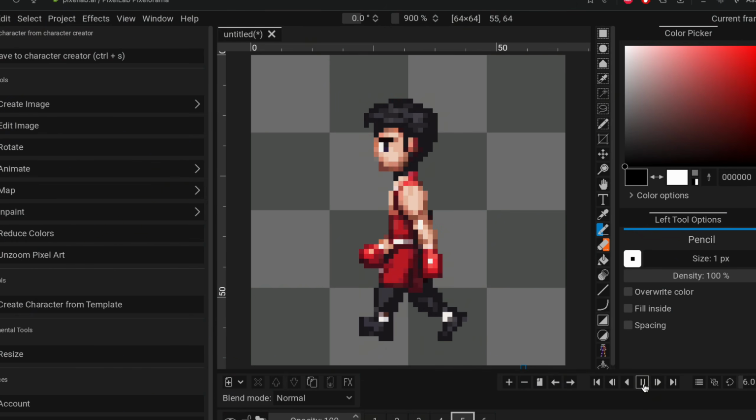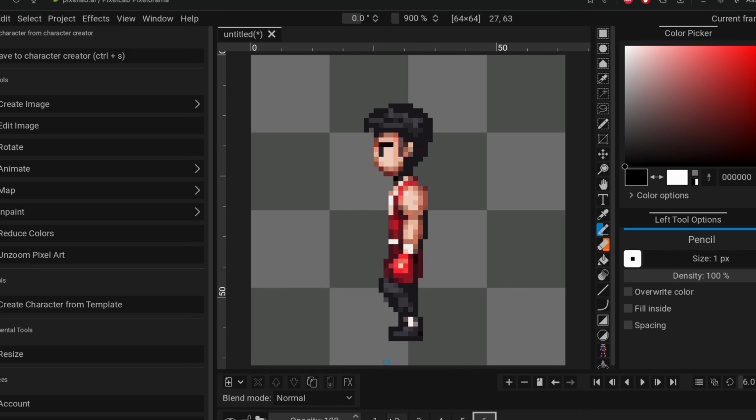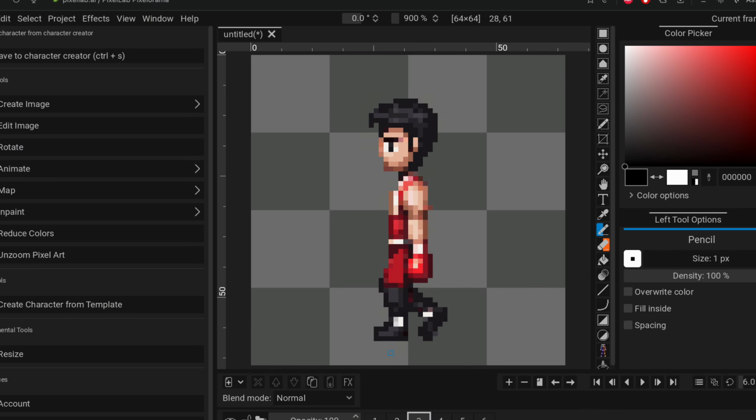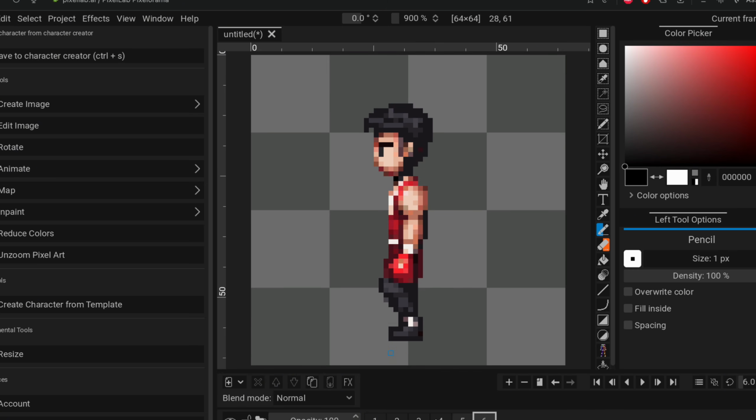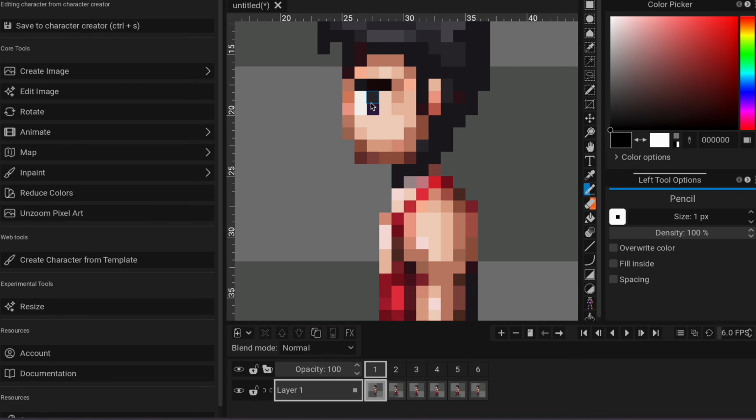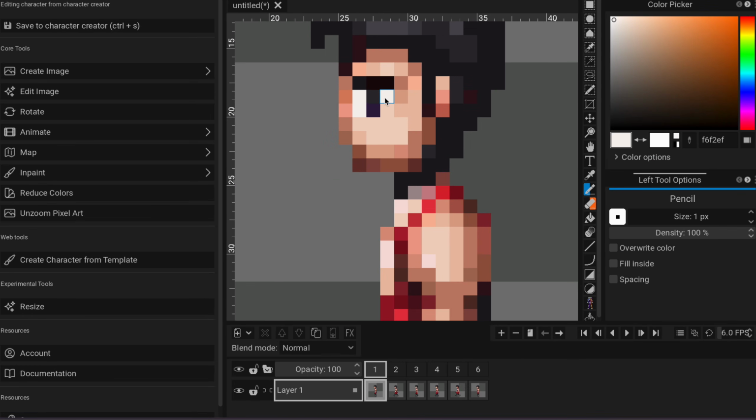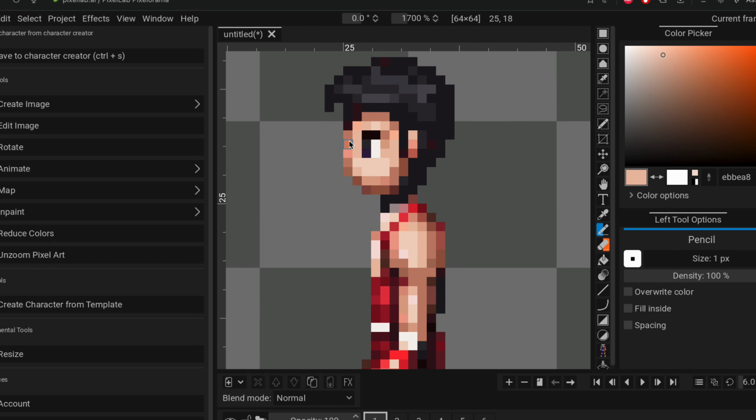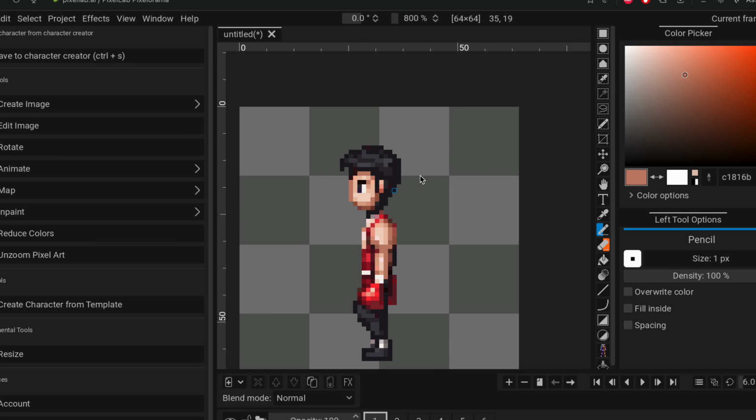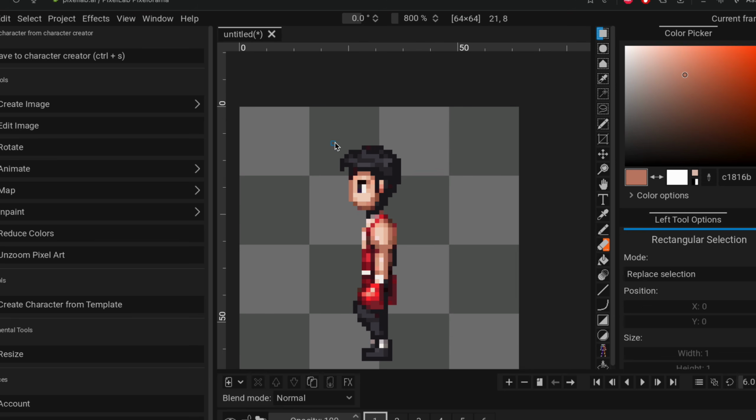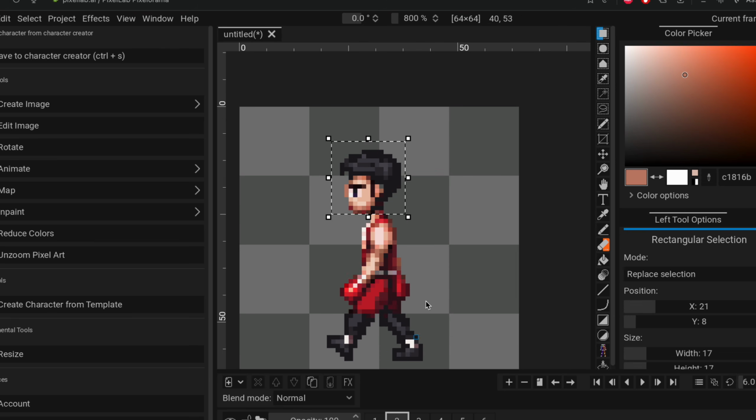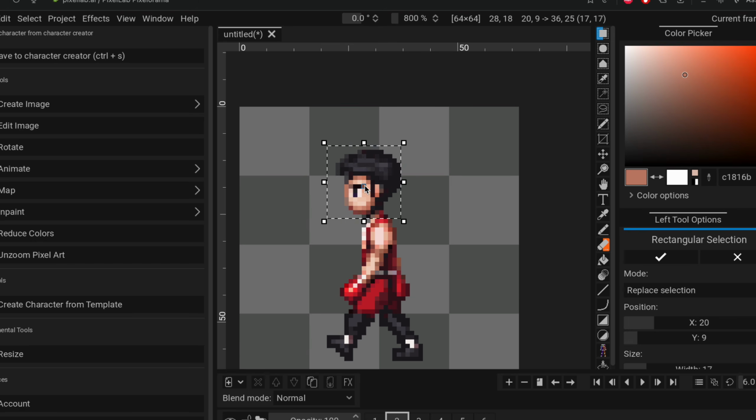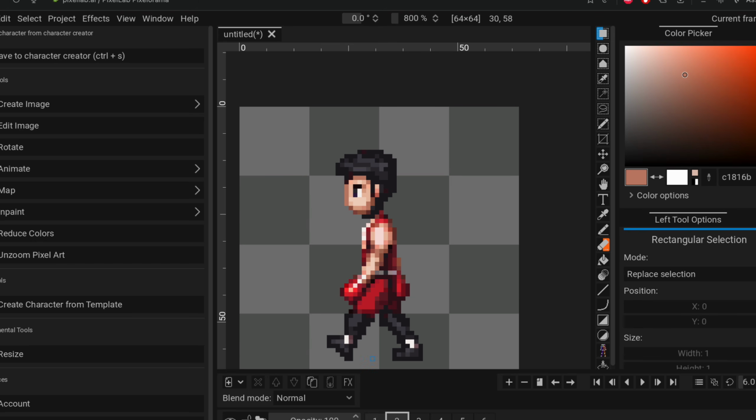There we have our animation. As you can see, the head is kind of wonky. So I'm gonna fix this real quick. I'm gonna paint this here. Just fix this. And now I'm gonna select it and I'm gonna paste it here. Maybe erase this. There we go.